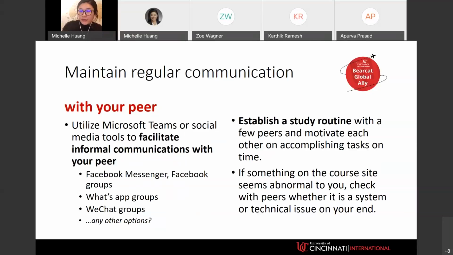And the third group of people you need to stay in very close contact with is your peers, right? You can utilize Microsoft Teams or social media tools to facilitate informal communication with your peers. You can use Microsoft Messenger, Microsoft Groups, right? Or a WhatsApp group, or Teams groups, or WeChat groups, or any other options that you frequently use in social media format to form a discussion group with your peers.